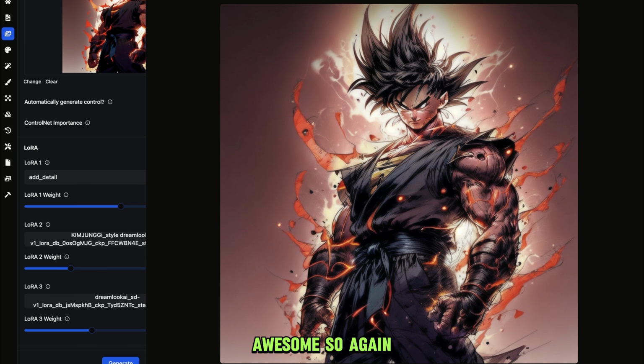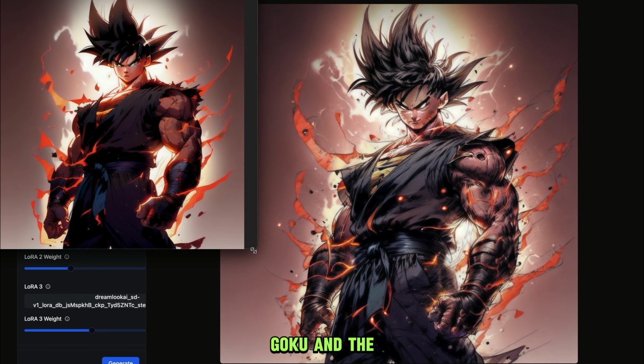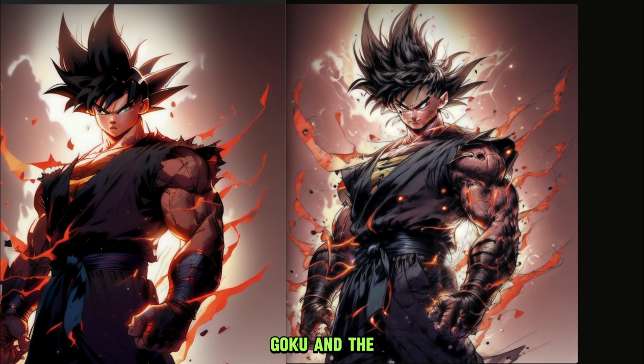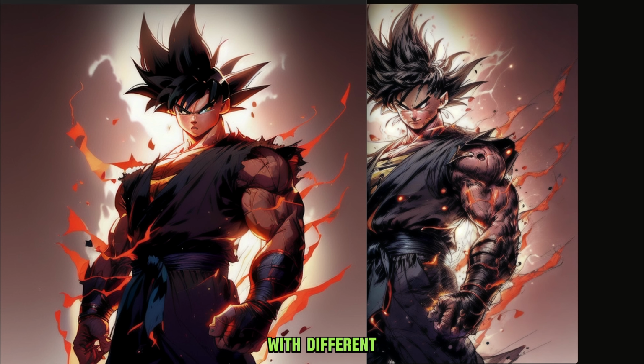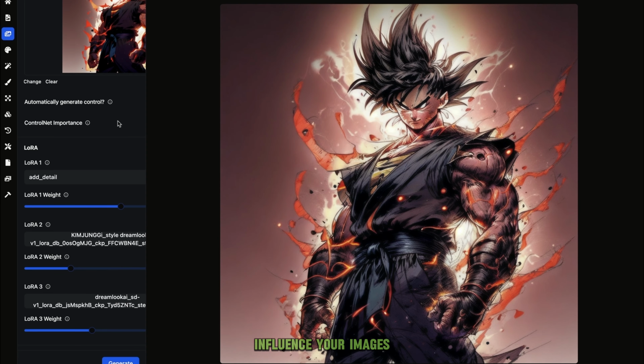So again, the beginning Goku and the Goku with all the LoRa influence of the added detail, the concept art, the Jim Lee influence, there's a whole bunch of things going on here. We really can make things pop. And then if you wanted to, you could use the different LoRa, like I said, with the hairstyle and give Goku an afro if you wanted to. And play around with different prompting and how that would influence your images.